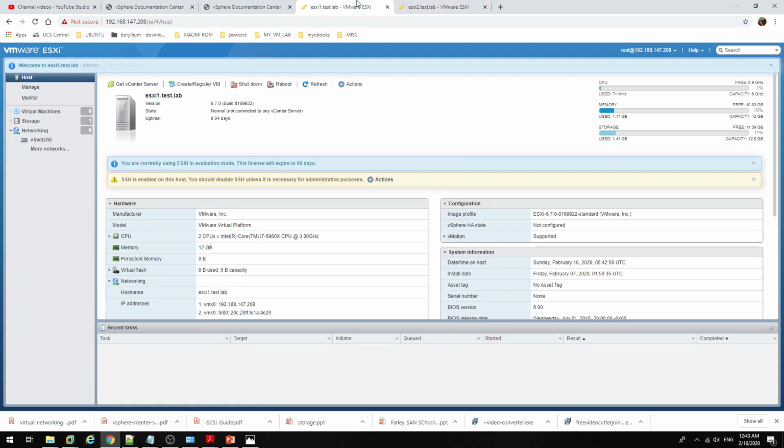Here we are going to explore what things we can do from the GUI, and what sort of configuration we can perform from here. By default, this is the view you are presented with, and you can see various things about the host that you are trying to browse. You see the host name, ESXi1.test.lab, and it shows you which version you're running. It's exactly the same as the ISO which we used for the installation.